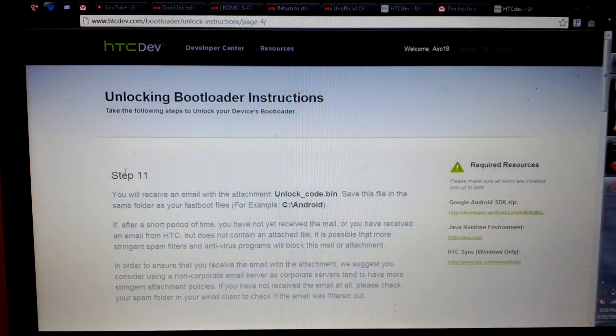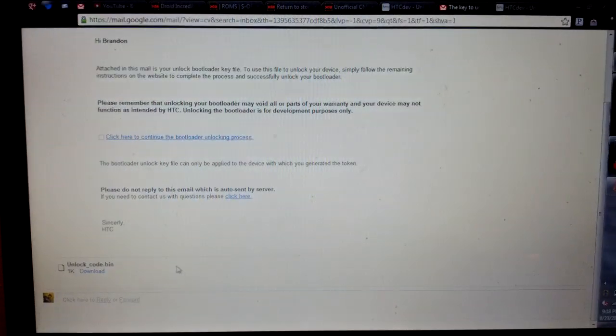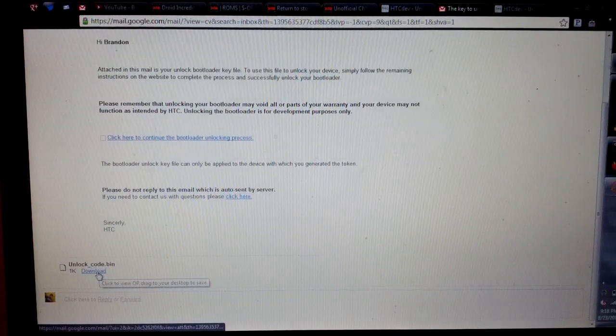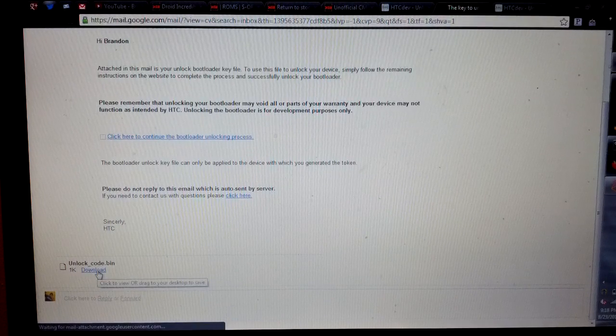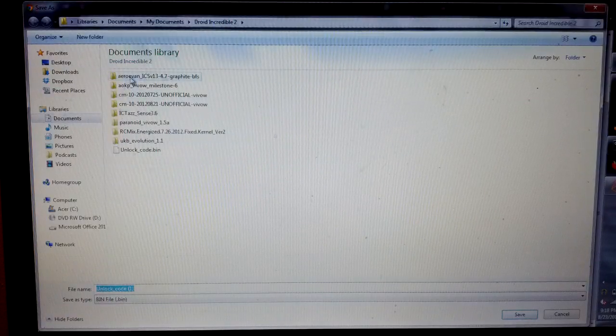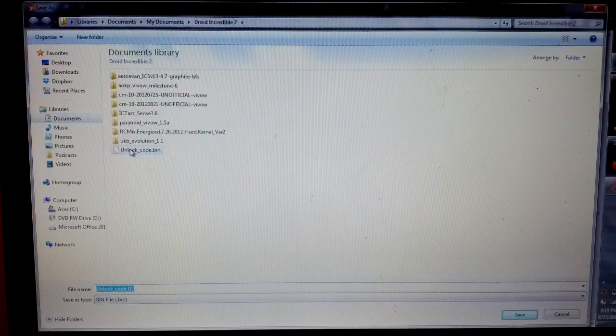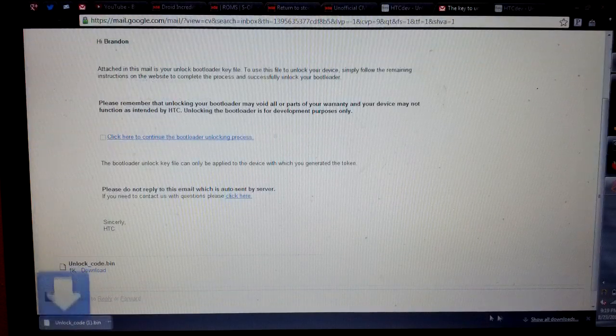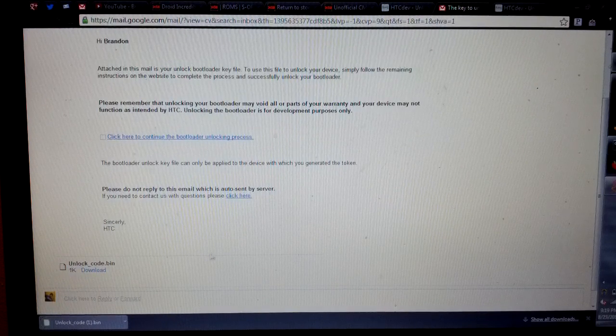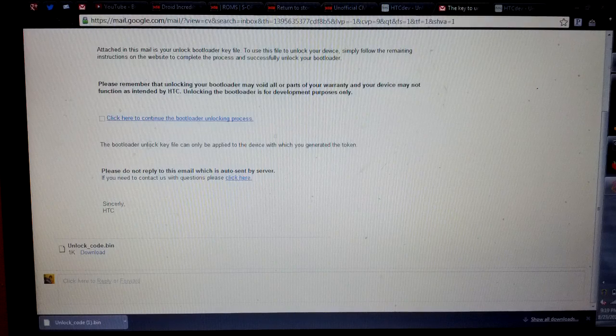Alright, it says click here to continue. We need to go back to that because we need to download this. See here? It says download. I'm going to download this too. I've already got one, but I'm just going to save it here anyways. Alright, and it's saved. See right there, it just downloaded. This is going to be a long process because I'm taking every step.